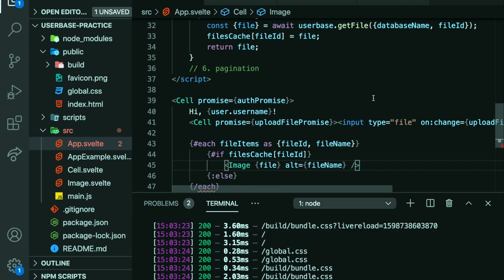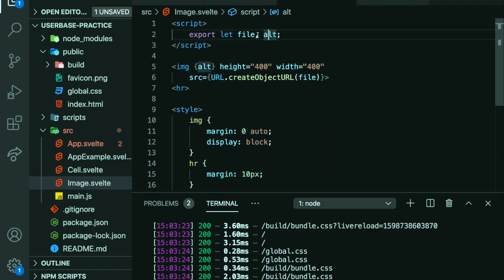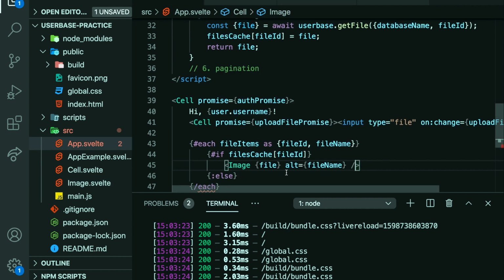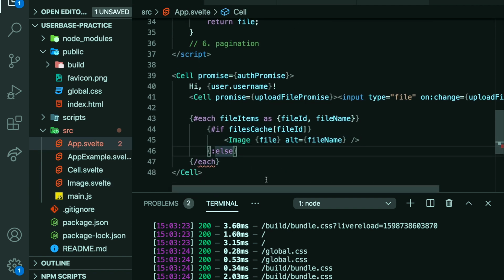Okay, and let me show you what I'm doing in image. So image is taking a file, so this is an actual file object, and it's doing url.createObjectURL on that file for the source. And their height 400, width 400. So that's how I'm taking the file and putting it into a source to the image there. Okay, so here we have our image. Great. So if it is not cached, we have to actually go and fetch it.